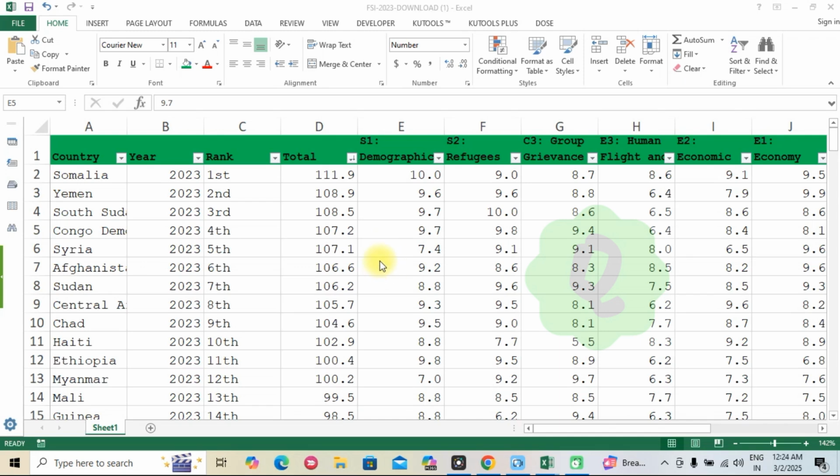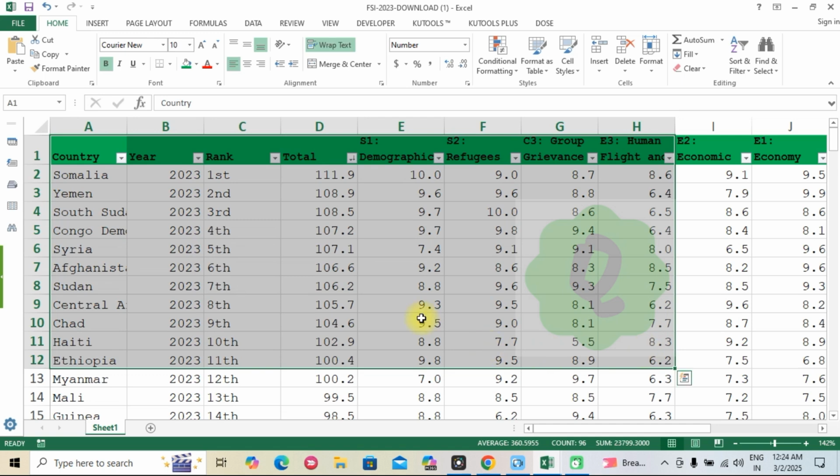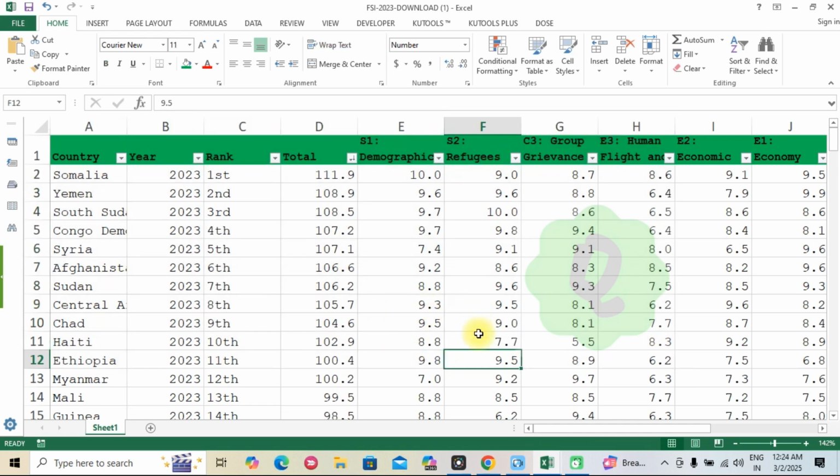Working with large data sets in Excel, reorganizing columns can make your data more readable and structured. Today, we'll cover 3 simple yet powerful methods to move columns in Excel. Stick around till the end for a bonus tip that will save you time.